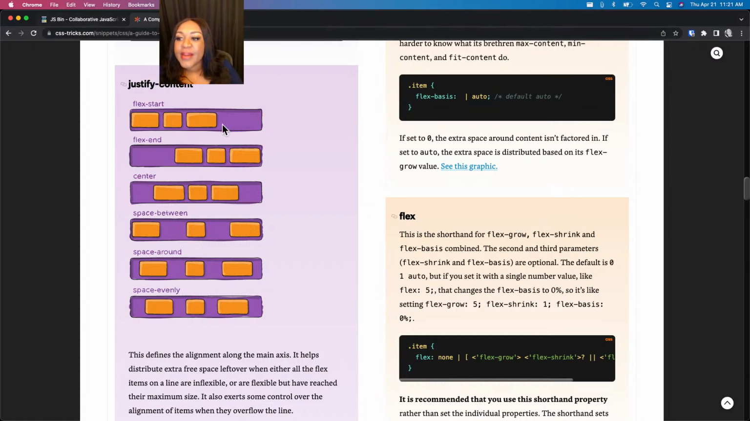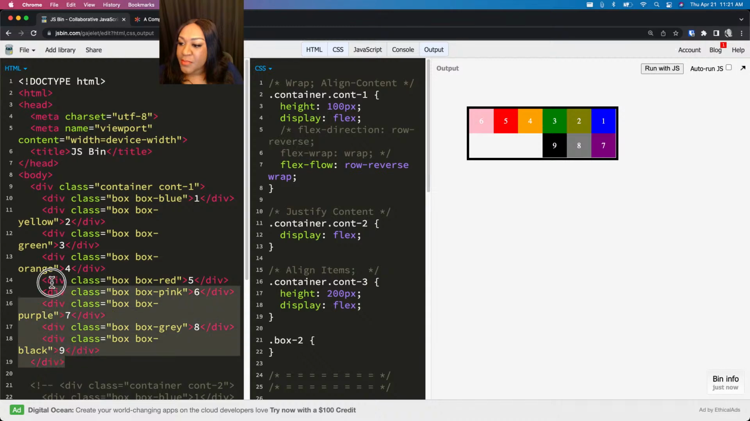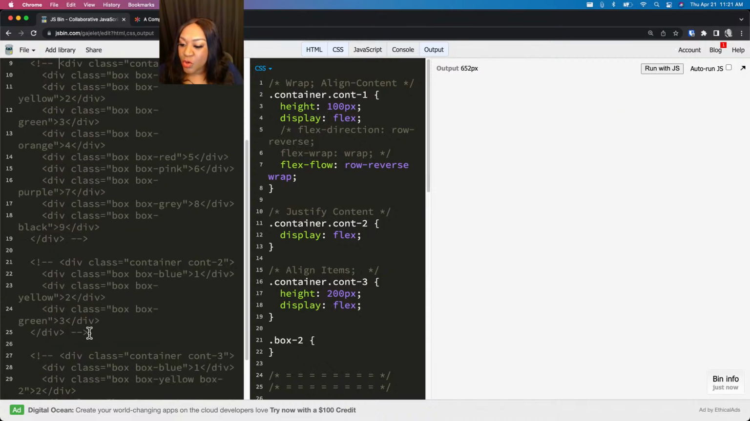All right. So let's look at justify content. Like I said, it's one of my favorite properties to play with. So for justify content, we are going to move away from container 1. We're going to move on to container 2. So let me comment out container 1, and we are going to comment in container 2.